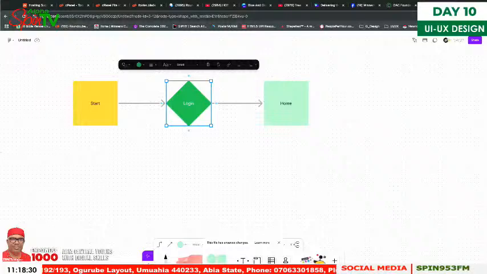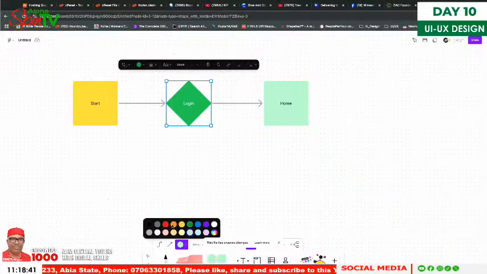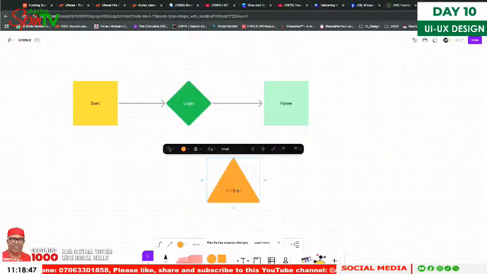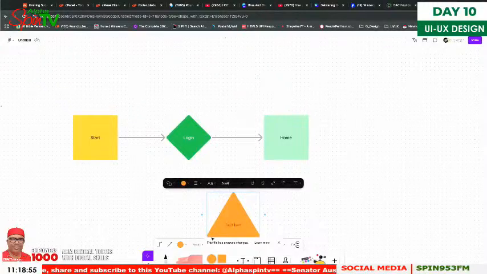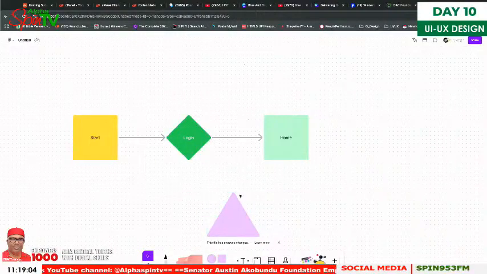So now I have to put another condition, which I can use this for. So let's change the color. I want to use this. So I'm placing this here. So what am I doing here now? I'm doing forget password. Then I should have another one at the top as well. Right? The one I should have at the top should be what? Create account. Thank you.